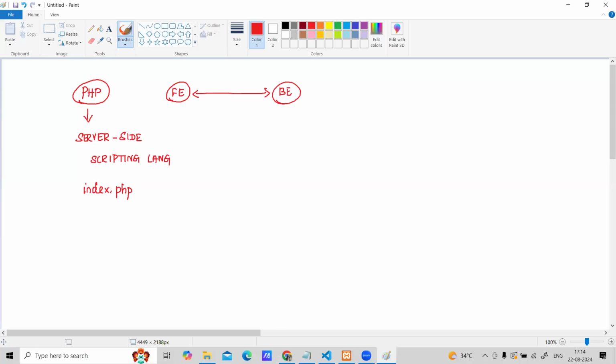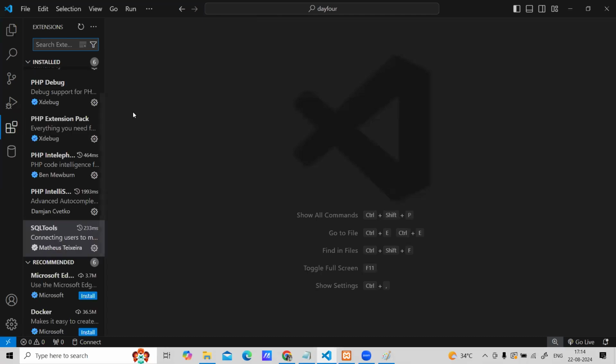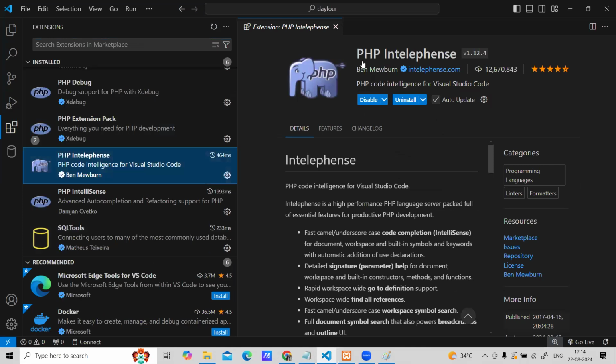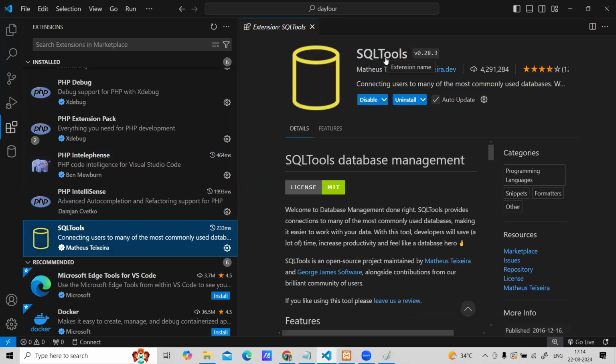Now, to run PHP code in your Visual Studio Code, just like on day one when you went to extensions and installed Live Server, similarly go to extensions and type PHP IntelliSense. This is the extension you have to install. After you install it, search for SQL Tools and install that too. These are the two extensions you have to install. Now you have your lab setup ready, with all the core lab extensions. All that you have to do is write code.